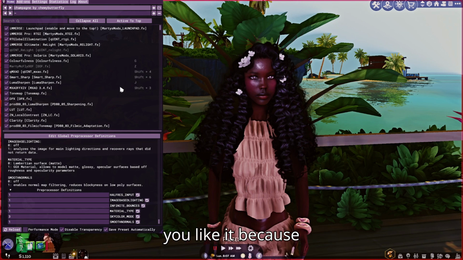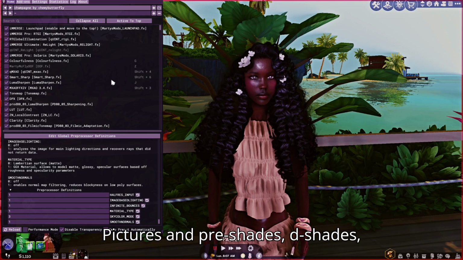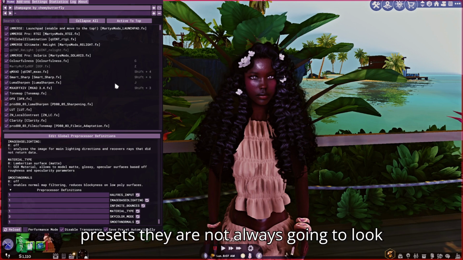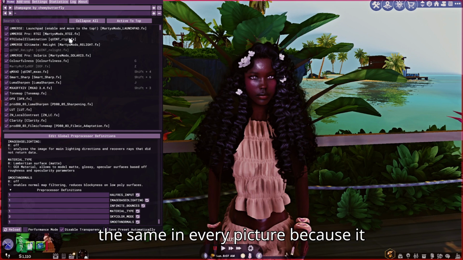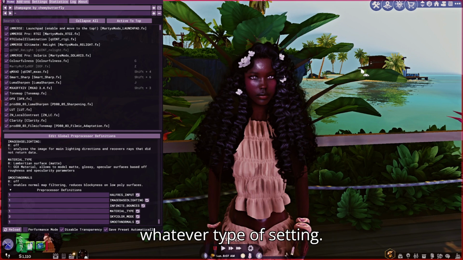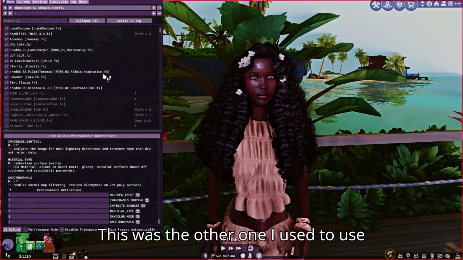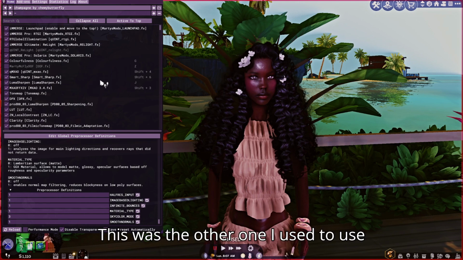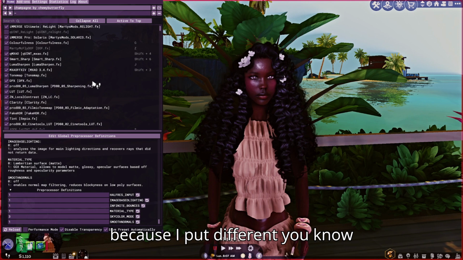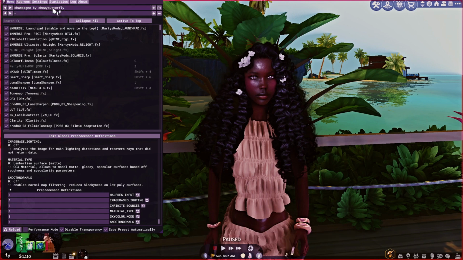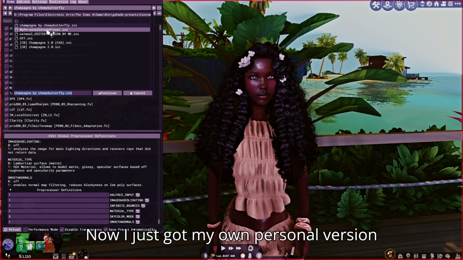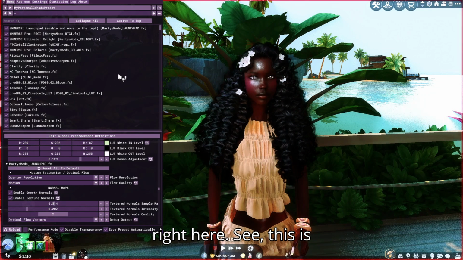Do it until you like it, because pictures and Reshade, Gshade presets are not always going to look the same in every picture. It can depend on the setting, a dark, light, whatever type of setting. And this was the other one I used to use, because I put different features on it and tweaked them. And now I just have my own personal version right here.